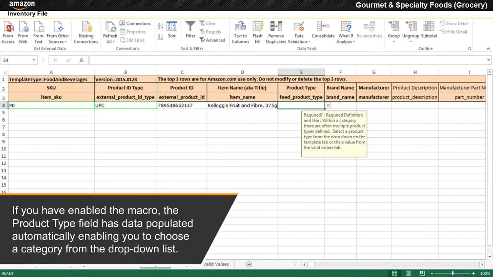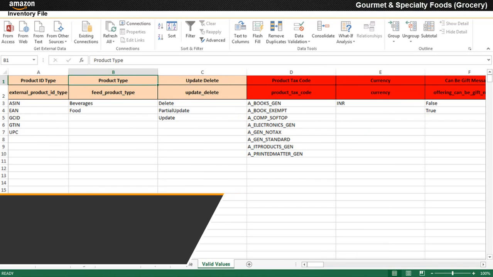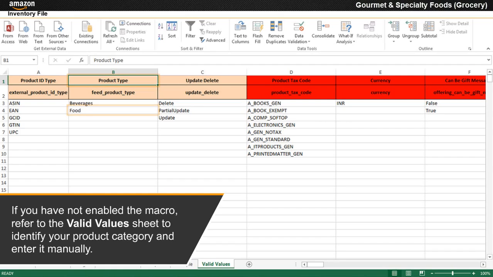If you have enabled the macro, the Product Type field has data populated automatically, enabling you to choose a category from the drop-down list. If you have not enabled the macro, refer to the Valid Values sheet to identify your product category and enter it manually in the Product Type field in the Template sheet.